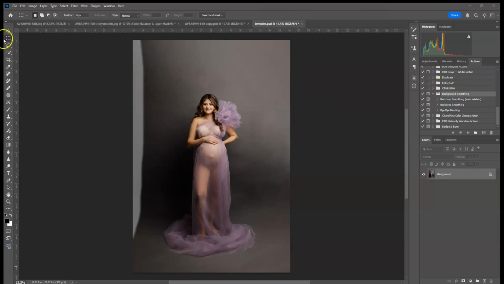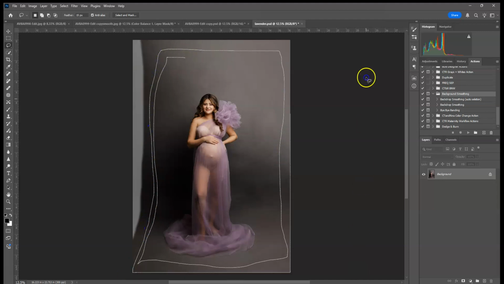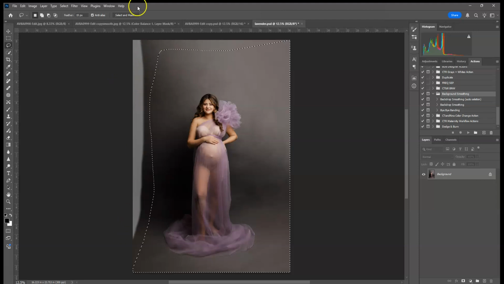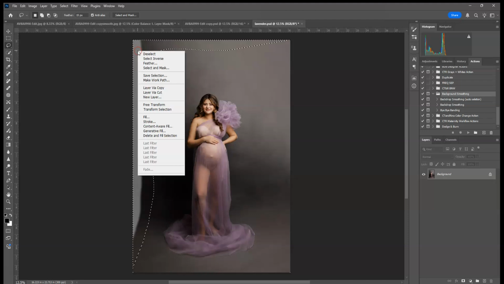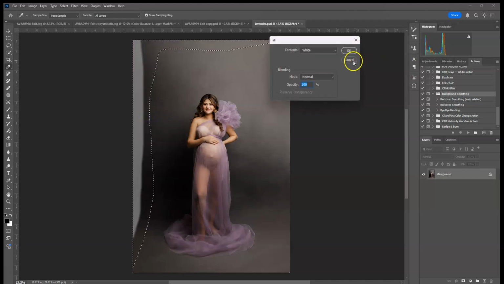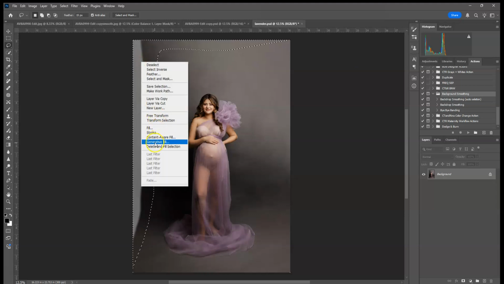In order to do that, you can just select your subject, or you can grab your lasso tool, however you want to do it. And just select around your subject. I like to select a lot of the backdrop and just leave out what needs to be filled in, and then go up to select inverse, and then just right click within that selection and fill in with either generative fill or content aware fill.